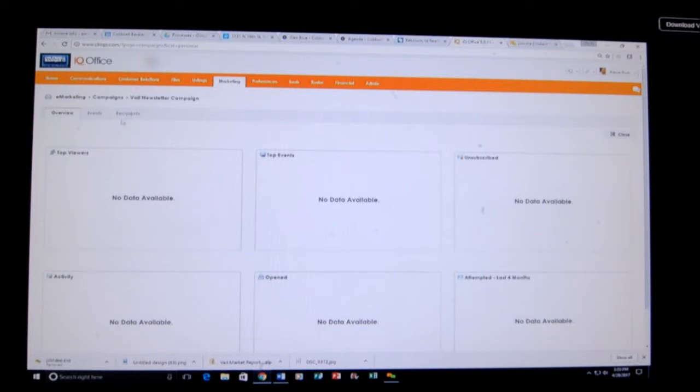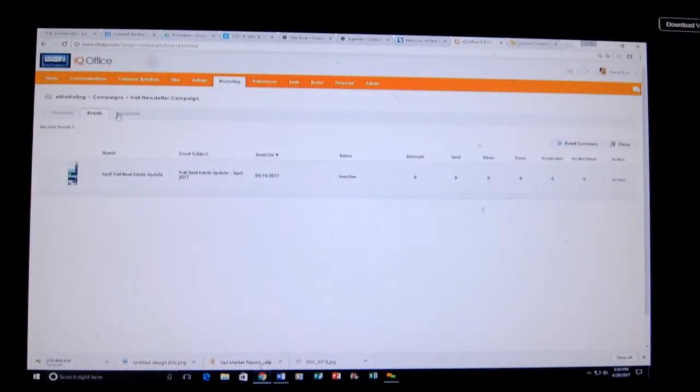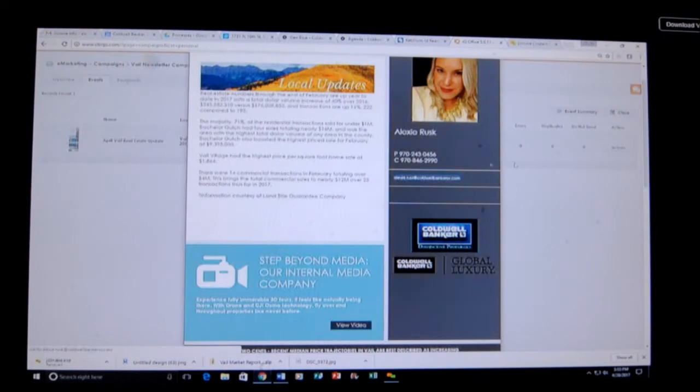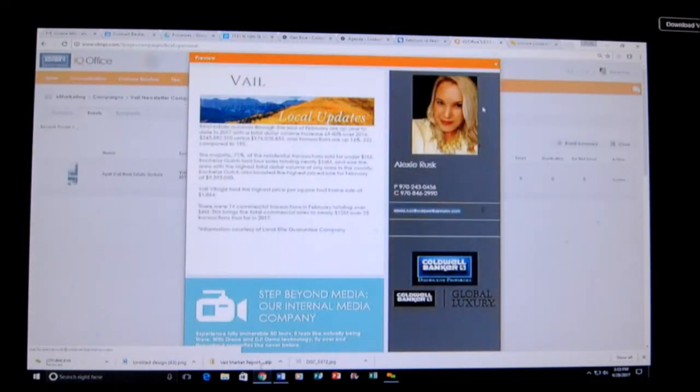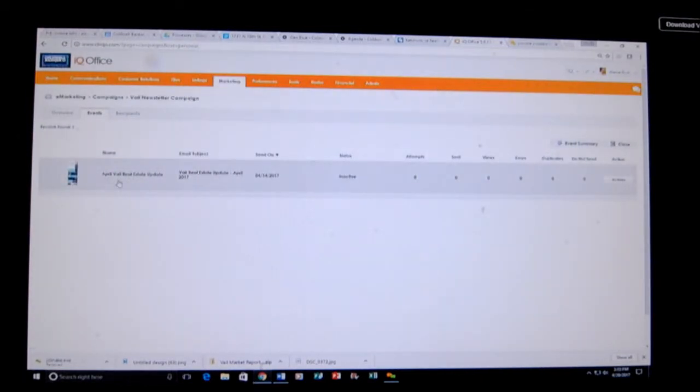You'll see up here on the gray tabs, you've got the Events tab. If you want to see what the newsletter is looking like, you can hover over Actions and click Preview, and it will show you the current newsletter for that month. They'll be labeled right over here. You can see this one is for April.